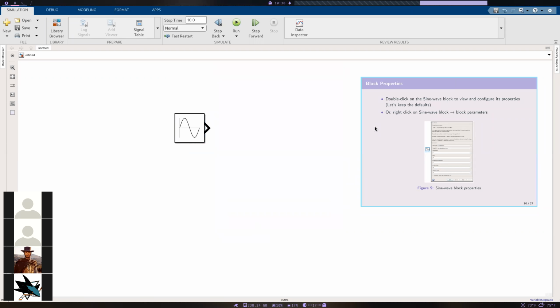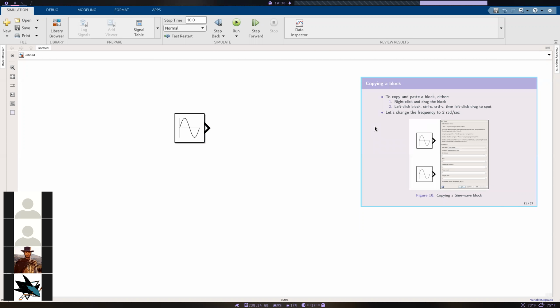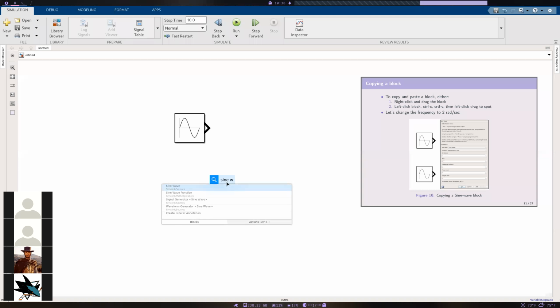Okay, so we want to have two sine waves. To get another block here, I can either import a new block by typing in sine wave, or I can left click, Control C, Control V to copy and paste. And there we go, there's another sine wave. Or I can right click and drag on this block, and that's going to copy and paste as well.